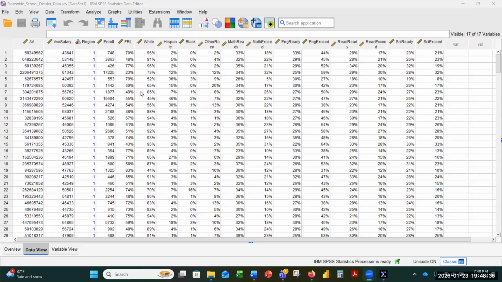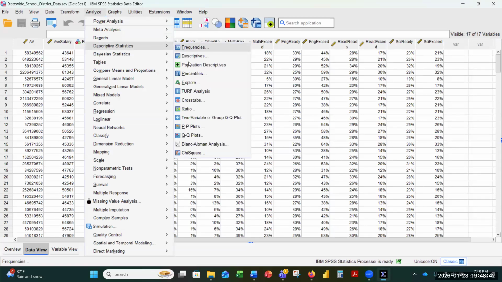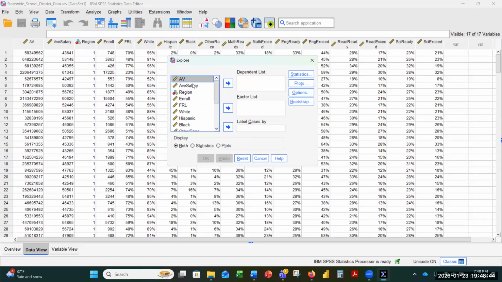To check the assumptions in SPSS, go to Analyze, Descriptive Statistics, and Explore. Highlight Enroll, and click on the arrow to move it to the dependent list. Highlight Region, click on the arrow, and move it to the factor list.